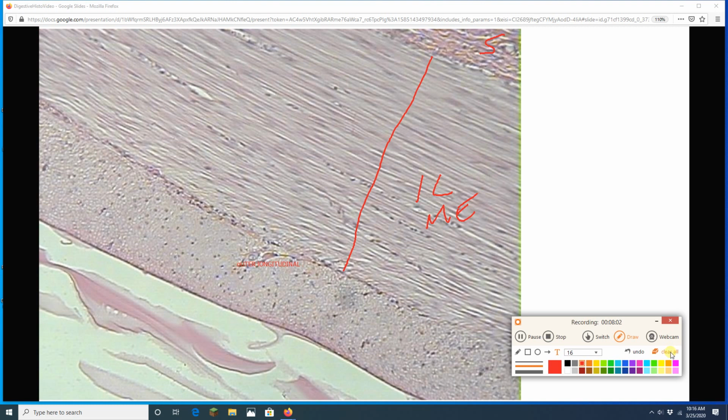I also do see bits of my serosa out here as well. I see bits of my serosa out here. Ooh, look at that arrow. I like that. That's pretty nice. That's serosa right there. All right, anyway, I'm just playing with my recording stuff here.